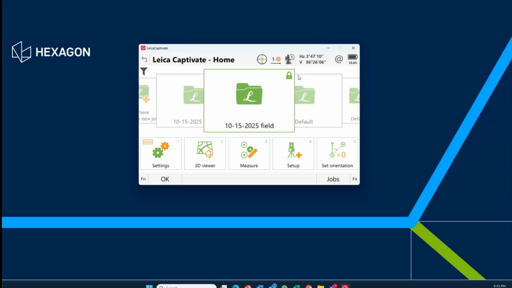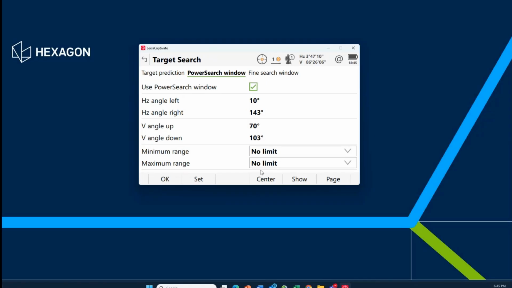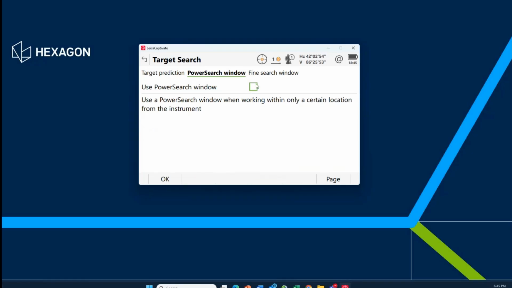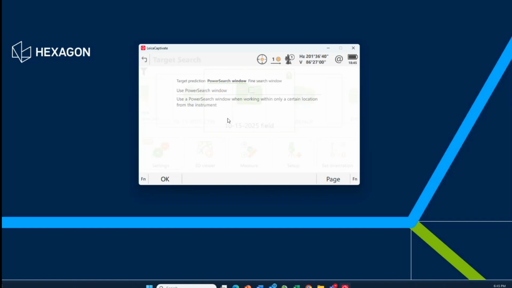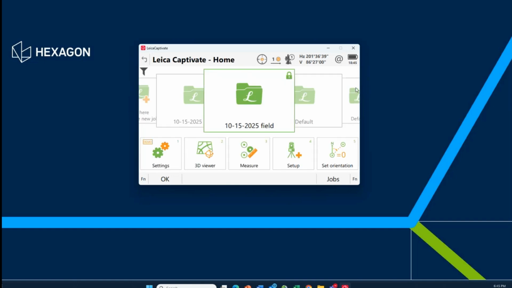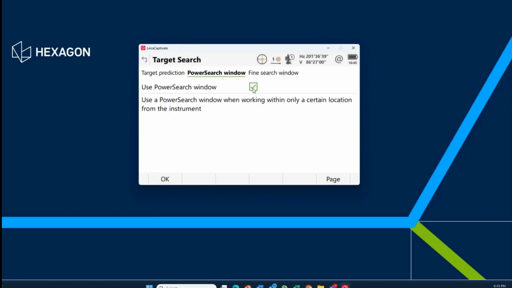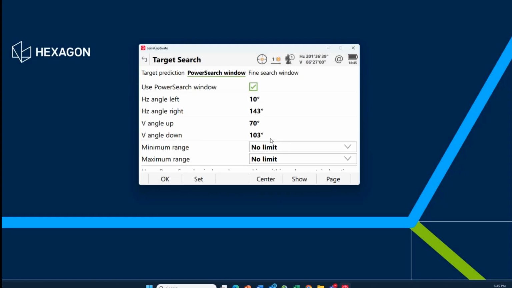And another good thing about it, if you go back into the target search window, there's a center button. So if for whatever reason you need to work outside of that window, you can turn it off quickly. You can have the instrument search you into another area where it was not covered by the power search window. Once it finds you, you can go back to the target search and reactivate it, but this time you'll see those values right there. If we press center, it will update those angular values to center on your current prism location.